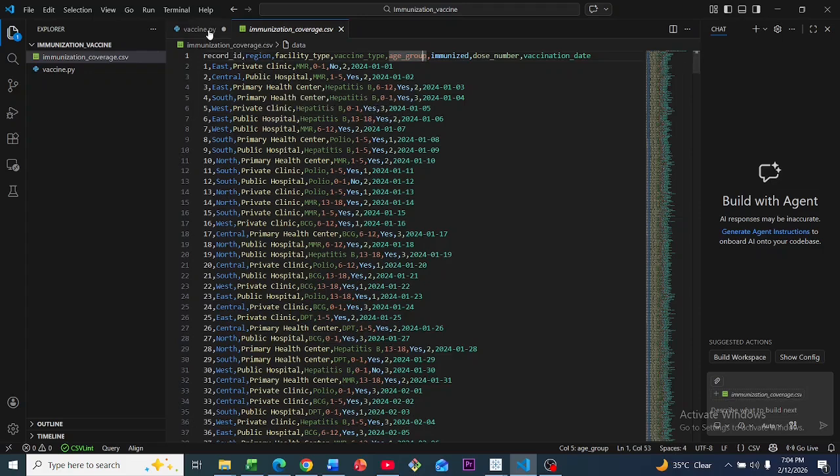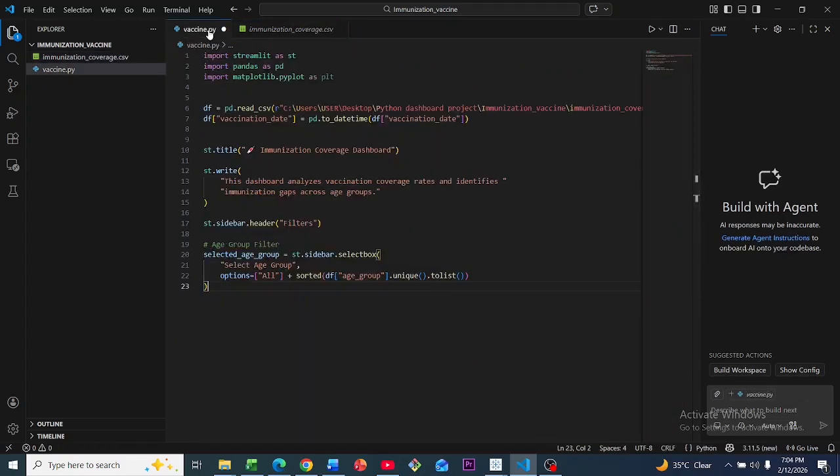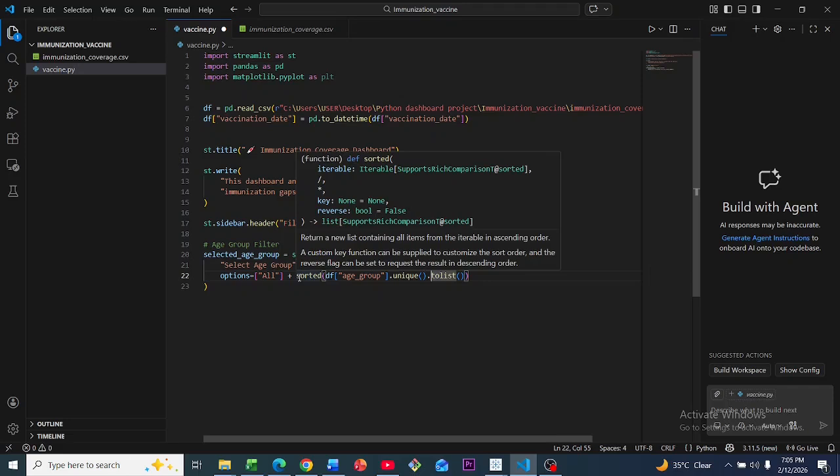We want to get those values, and the way we can get those unique values in Python is by calling the dot unique method. It's very easy and straightforward. You just have to call the dot unique method to get the unique values in the age group column. If we add dot to list, it's going to return a list of those unique values. We're also going to sort this so that it's in ascending order, from 0 to 1 to 2 to 5 and so forth, from the smallest age group to the biggest age group.